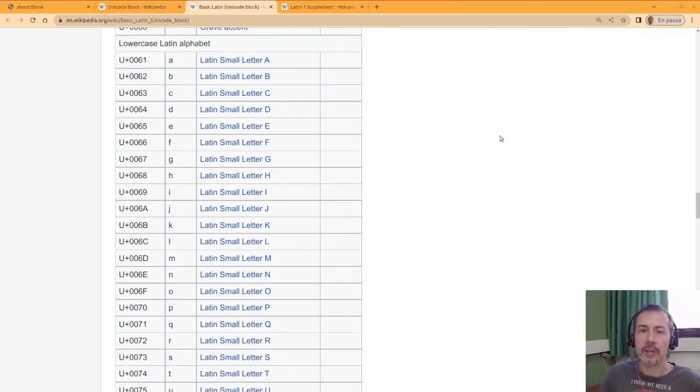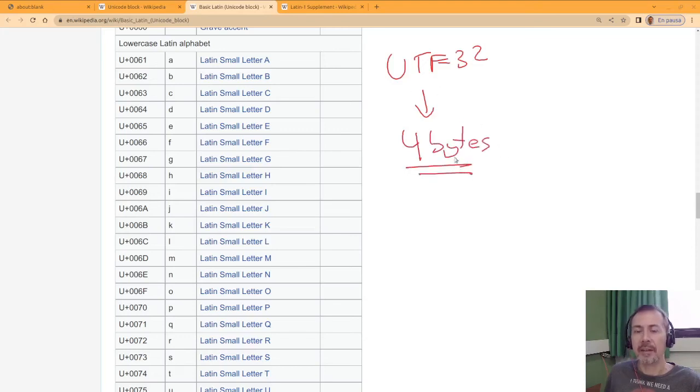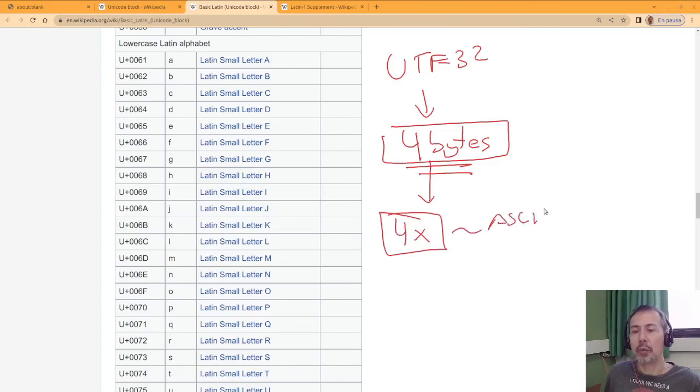The last codification is UTF-32. UTF-32 will always use 4 bytes for storing each code point, each character. So no matter what character we have, it will always use 4 bytes. So we are multiplying the amount of information needed to store each character by 4 compared to ASCII. Why by 4 and not by 3? I don't know. It's a mystery of the standard, and I think it makes some sense for somebody there. But it will always use 4 bytes for each character, and it's not used very much.